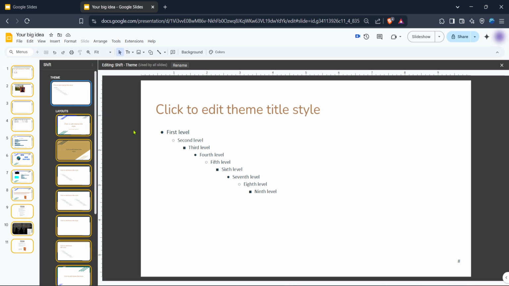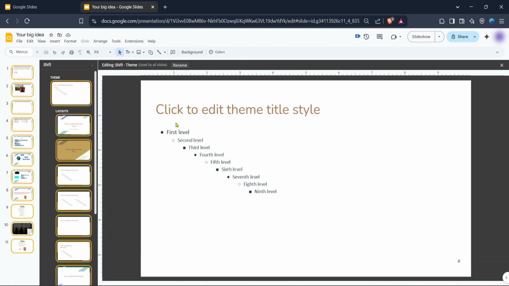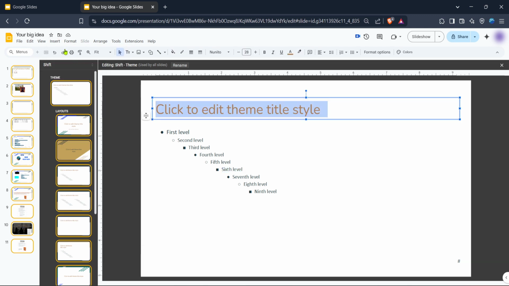Now with the Slide Master open, the next step is to click Insert from the top menu. A drop-down menu will appear and you'll want to go down to the Placeholder option. Click on this and you'll see a secondary menu pop up. This is where you can choose the type of placeholder you want. For this tutorial, we'll select Image Placeholder.